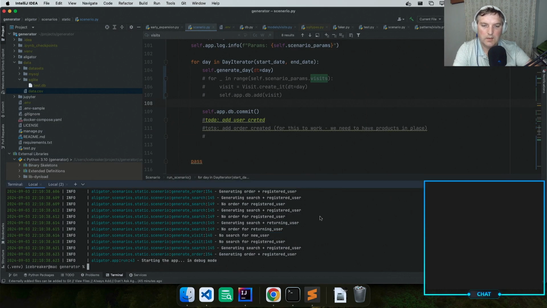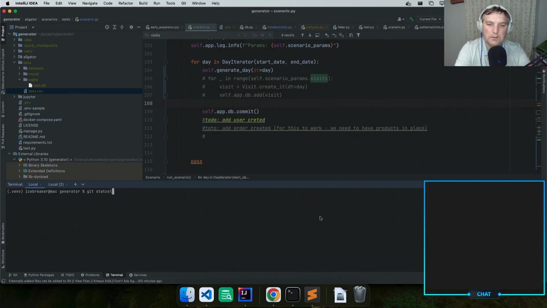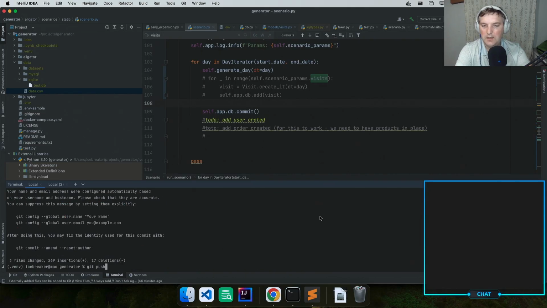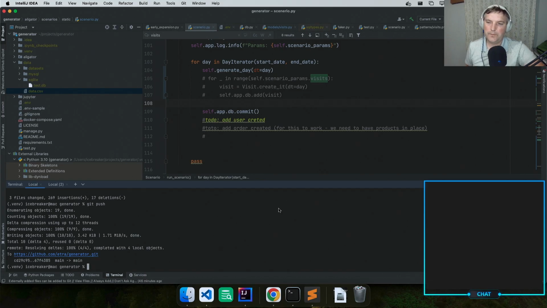Okay, so let's get status. So let's commit our code. We have a working static example, which is creating visits, searches, and orders. And let's push this one. So, do you have any questions, Enormous One?